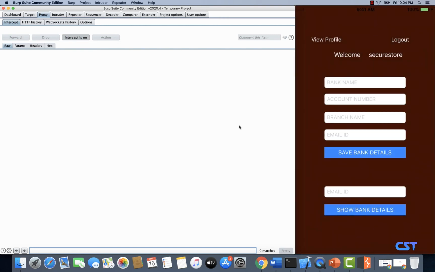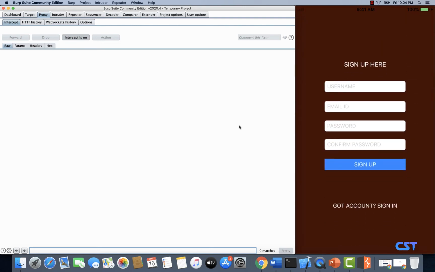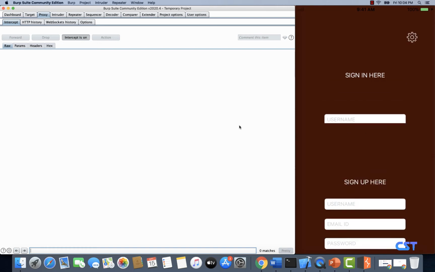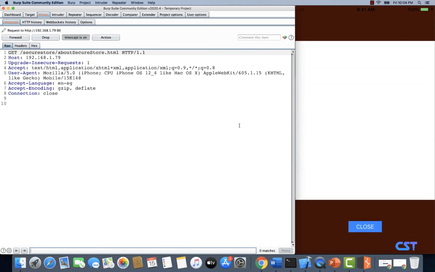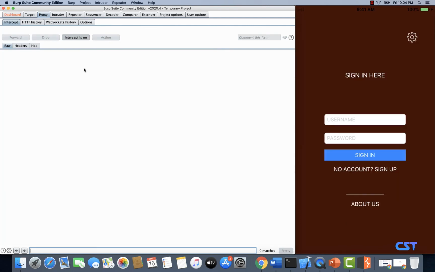And the next feature that the app has is to save some details in the local storage using save bank details. And we can also retrieve those details by entering the email ID as the key. Okay, that's pretty much it. We can just log out and we can use the sign up button to sign up for an account, or we can tap on this about us to see what request is being sent to the server. And that's pretty much it with the app. This is how we can intercept HTTP traffic in an application.